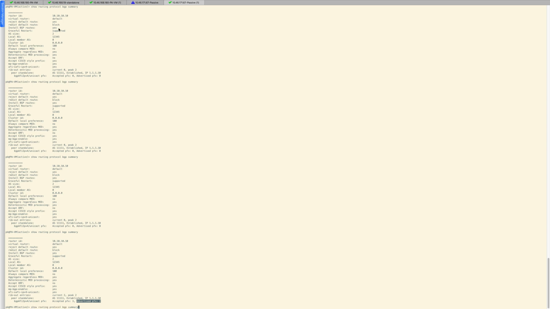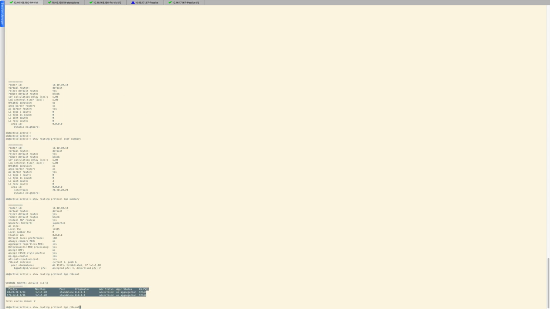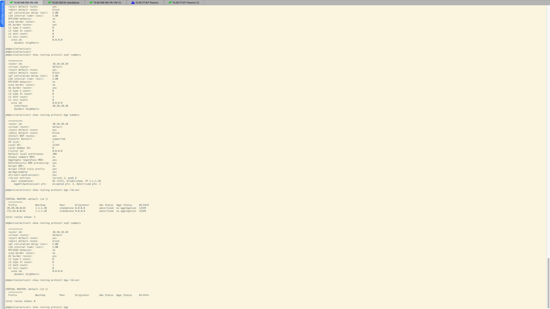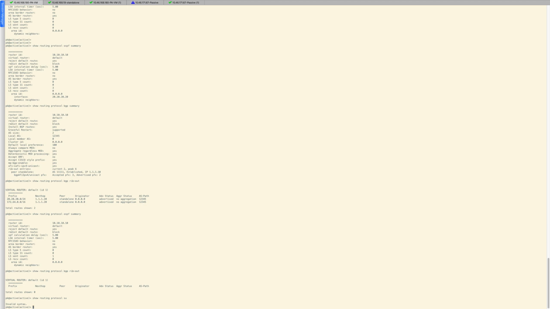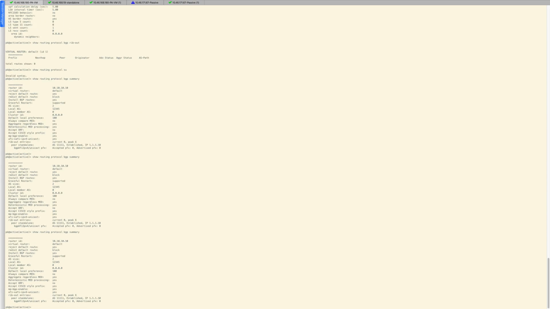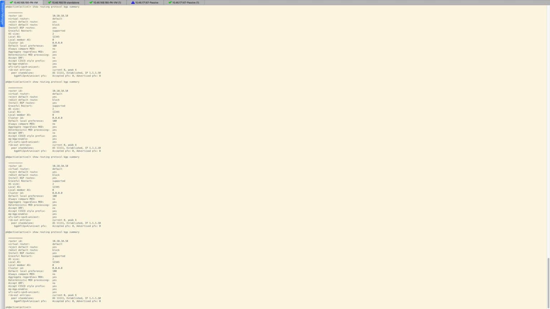So this is the OSPF summary. Now you can see the neighbor interface is removed. We just have the area ID, and we still have the BGP RIB out and protocol. Okay, so it's like the BGP is down right now.